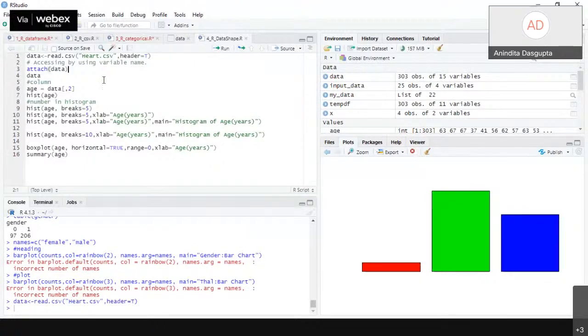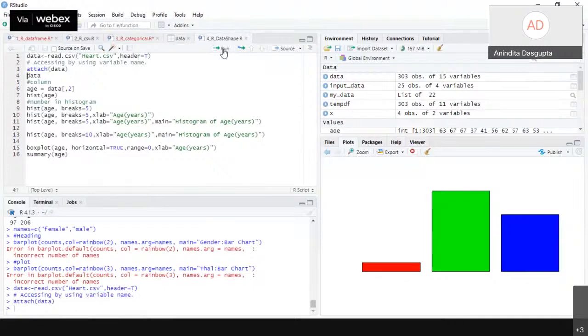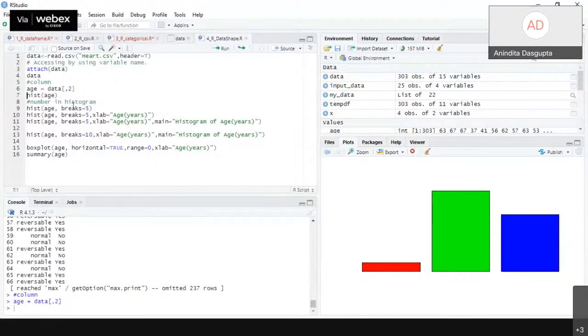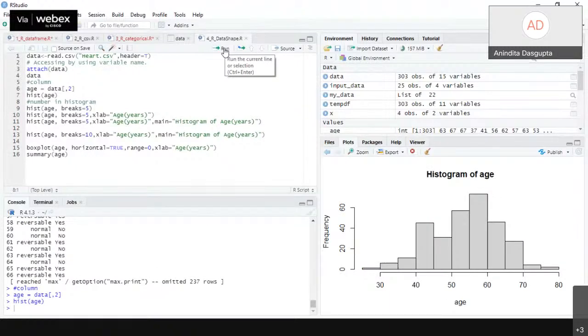This is the data. We can attach the data because we named the data. Attach means if we say data, the same data will open up. We are attaching the data to the variable. So we have attached the data. If we call the name data, so many data sets have already opened up. Now age equal to data set 2. We are taking the second column here. Histogram of age. This is the histogram of age we are getting.